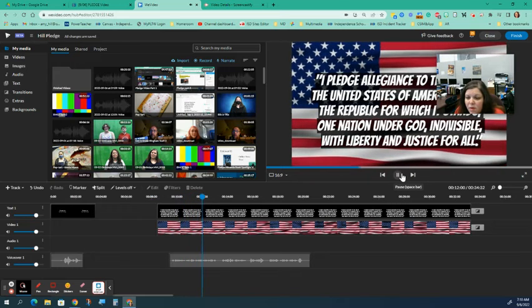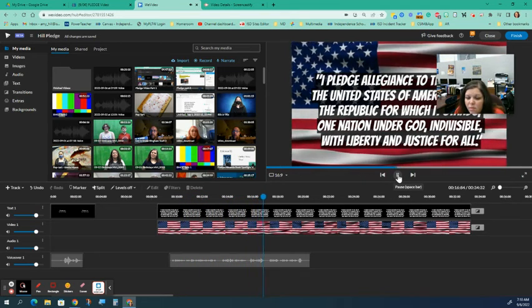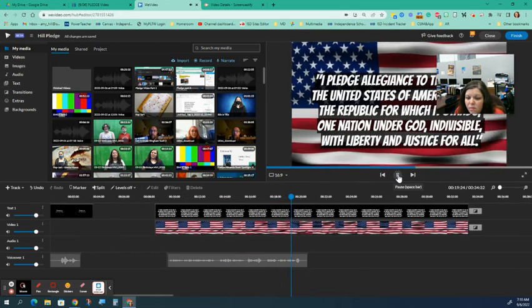To the flag of the United States of America and to the republic for which it stands, one nation under God, indivisible, with liberty and justice for all.